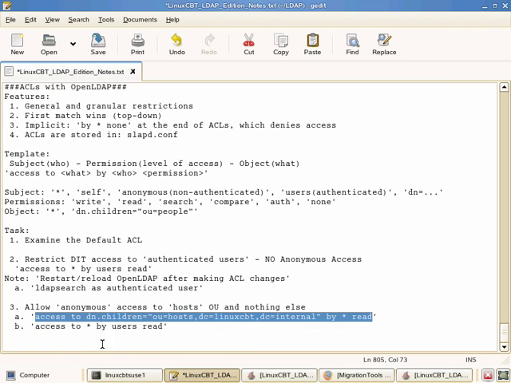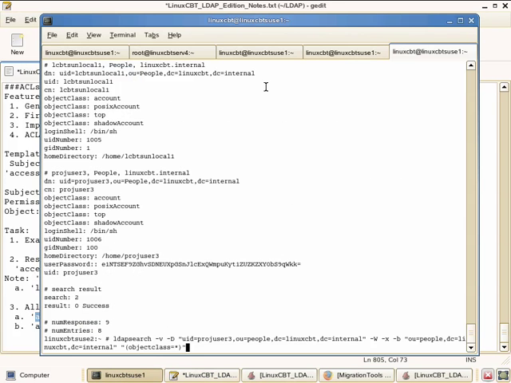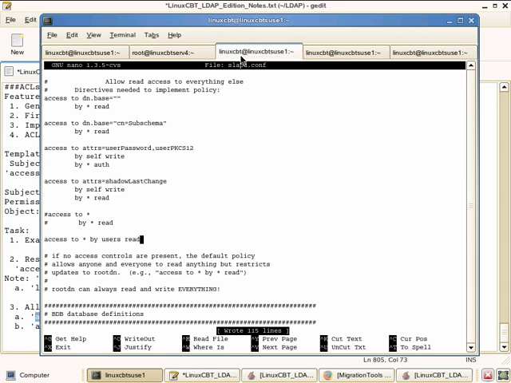So just to recap, access to children objects of the OU hosts, which is beneath the base DC equals Linux CBT DC equals internal, will be permitted to all users indicated by the asterisk, and the permission will be read. But then access to everything else requires that you're a legitimate authenticated user, and you'll be able to read, if indeed you're that user. Let's find our window where we have slapd.conf open.